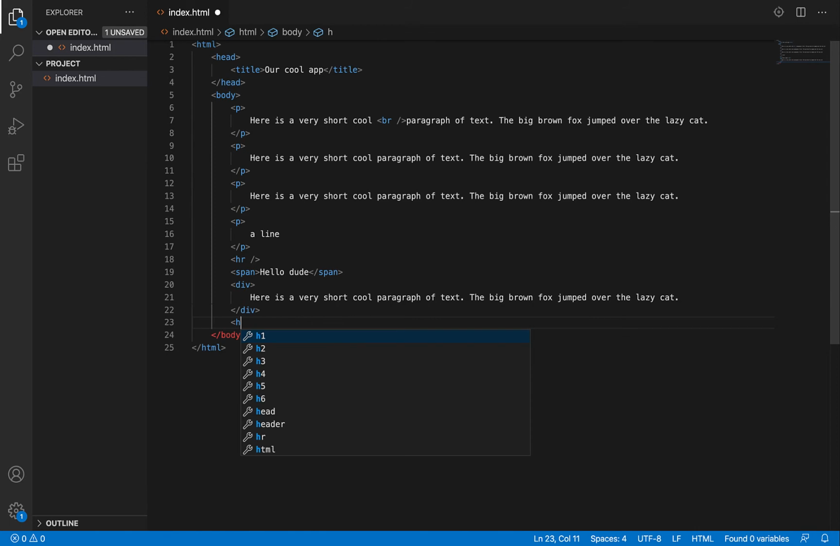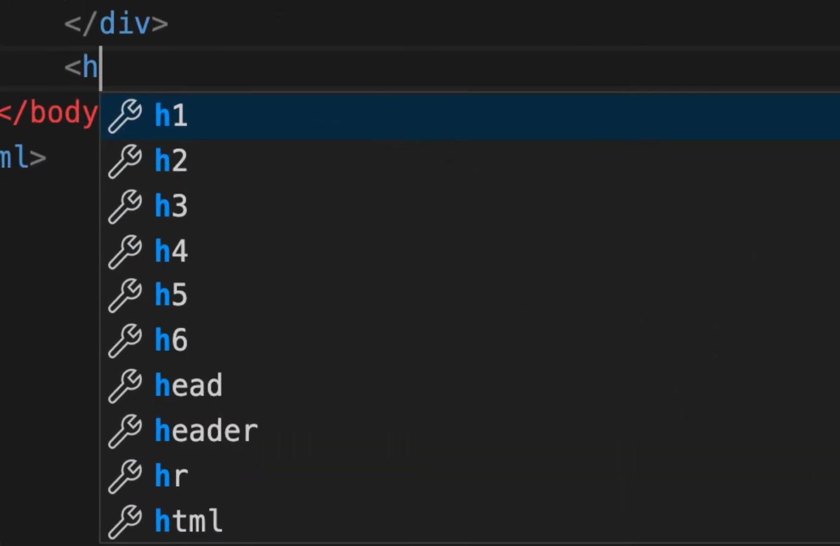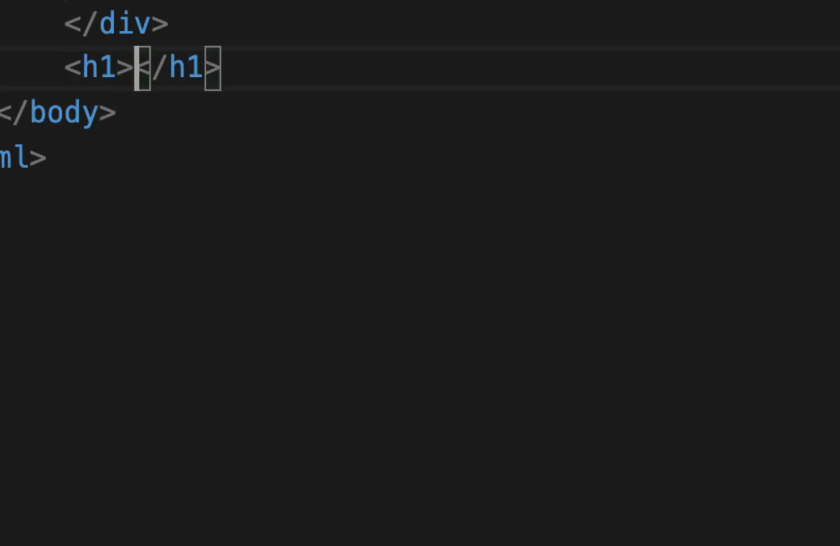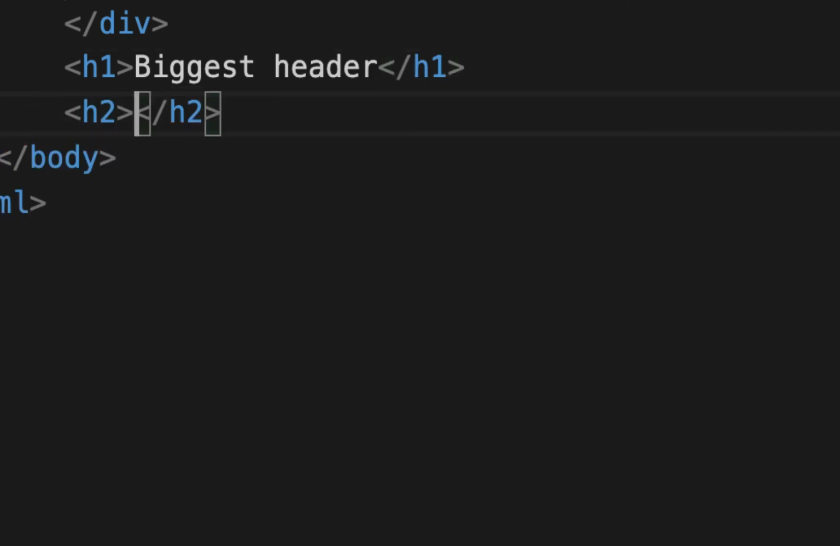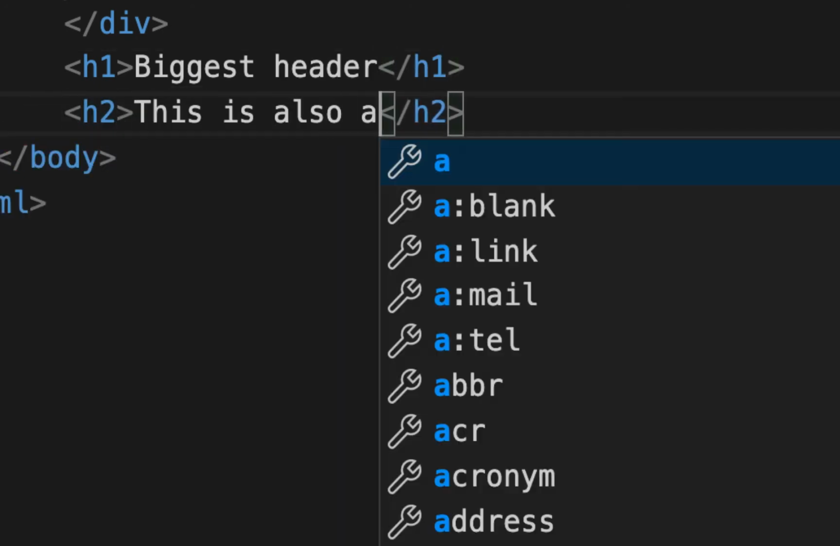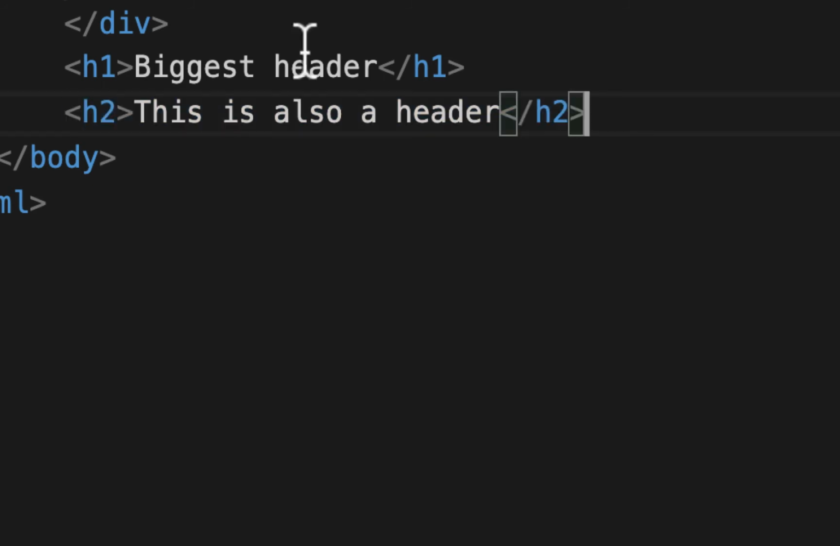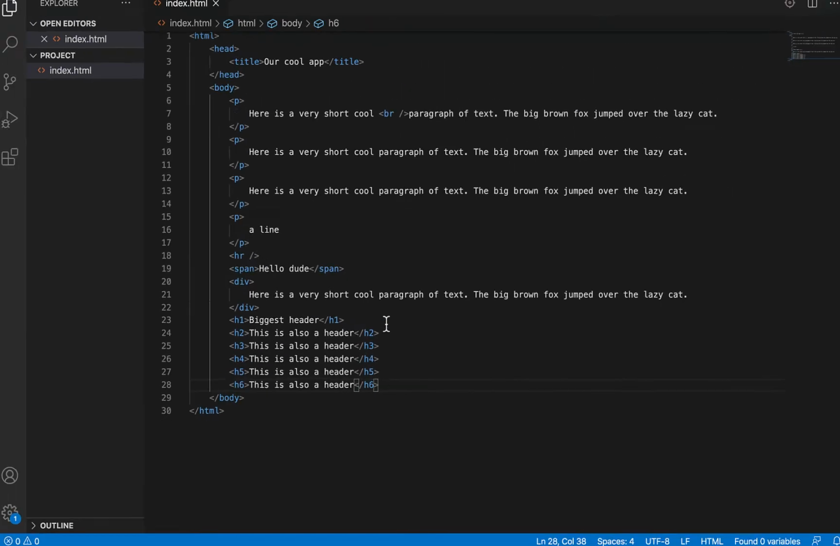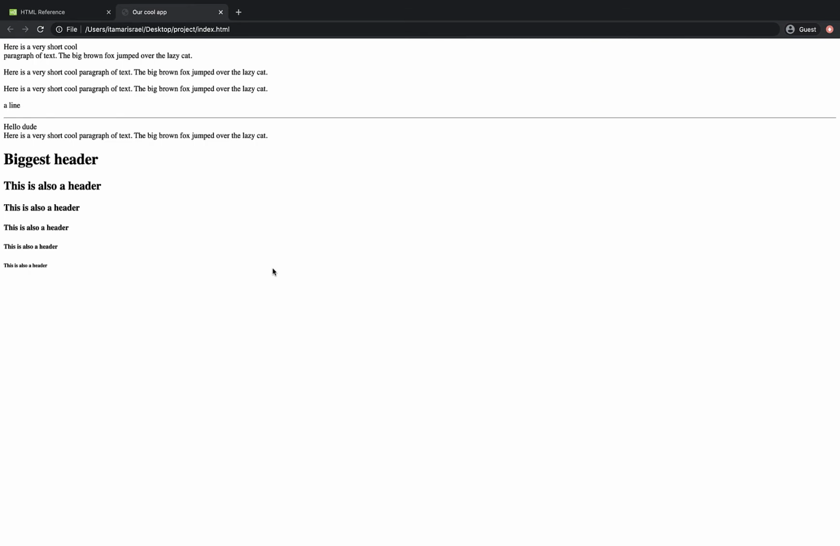Also very useful one is the H, and as you can see, the autocomplete of the IDE shows me H1, H2, H3, H4, H5, H6. These are headers. I can do H1 for the largest, biggest header, and I could do H2, this is also a header. Let's just copy paste this a few times, right? Oh, we have all these beautiful headers in different sizes and shapes.